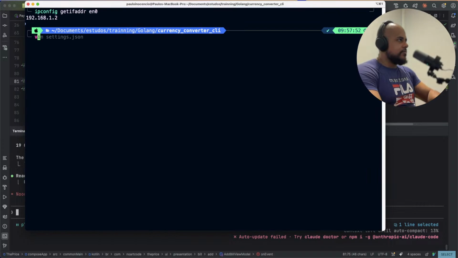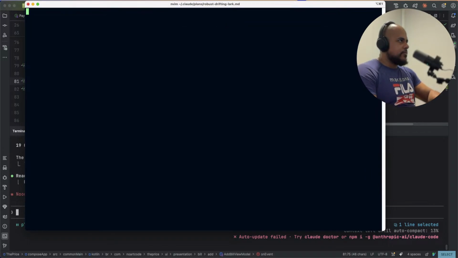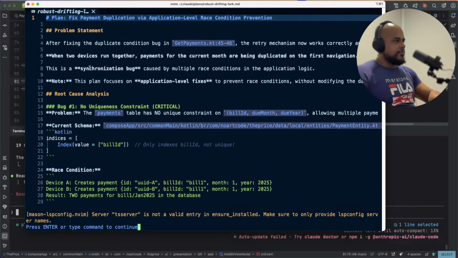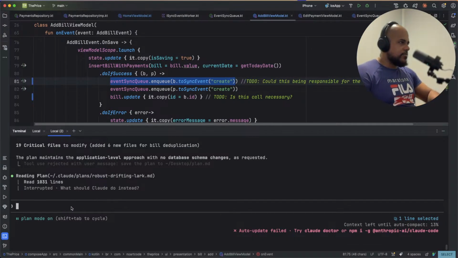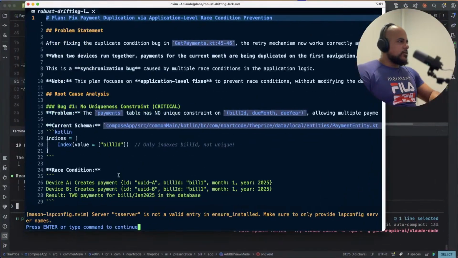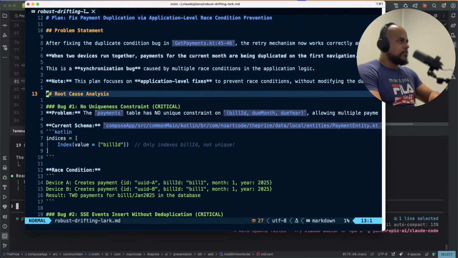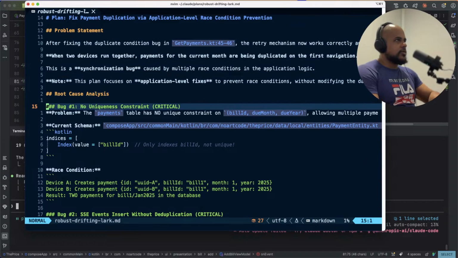It's not Vim. No Vim. Yeah, we are here. Stop. You're stupid. Sometimes, Claude, I don't understand you, man. Press, type, continue. What are you talking about? This is the entire plan. We're good here.